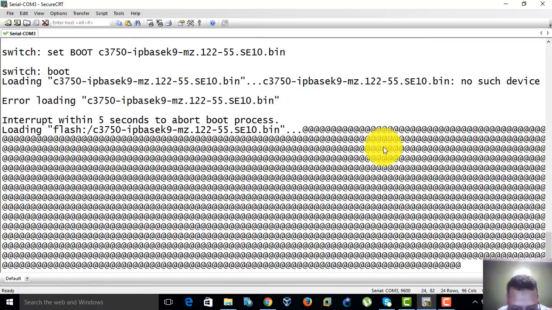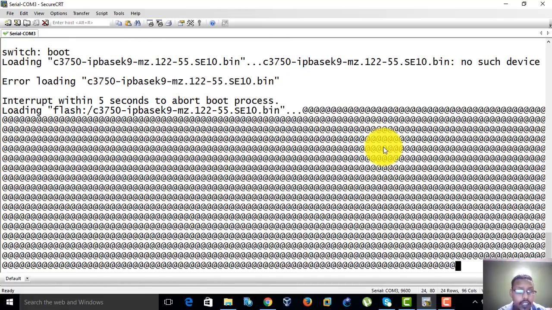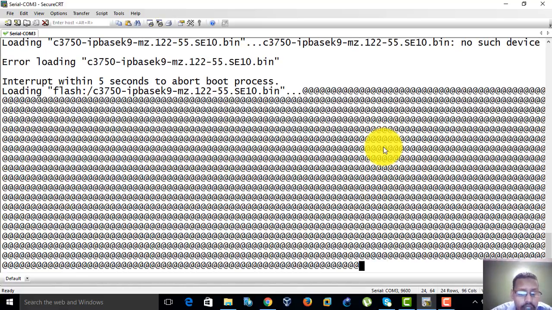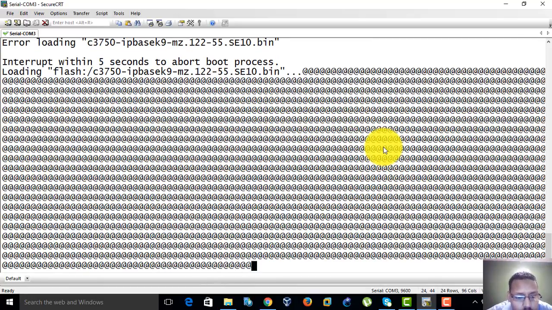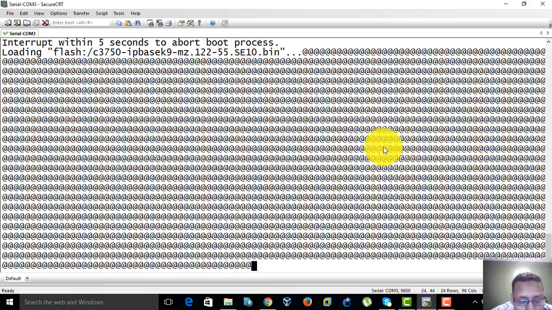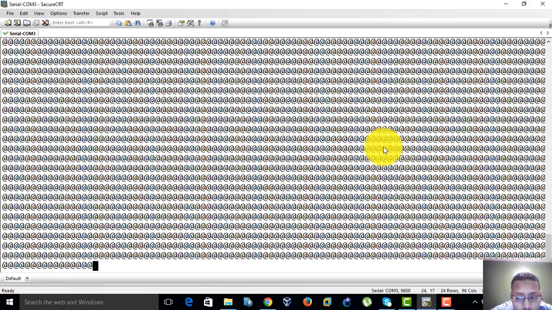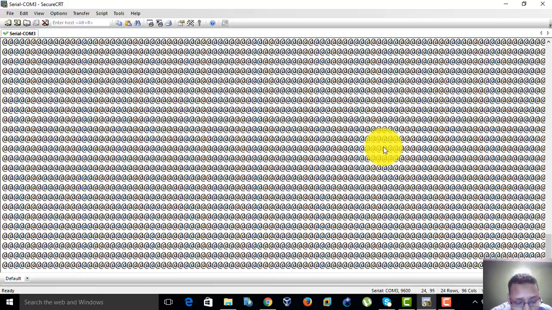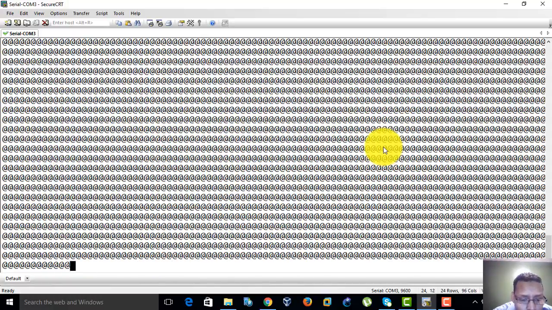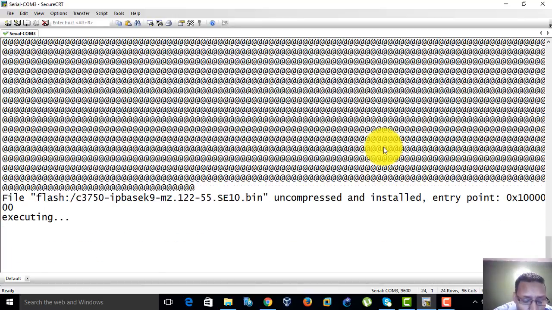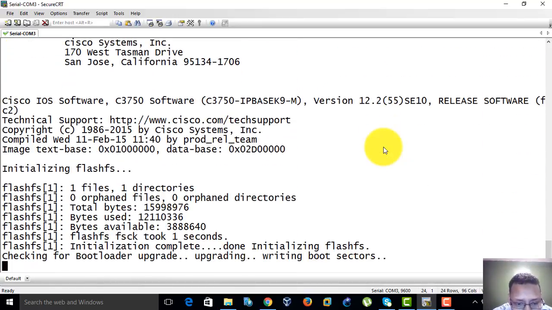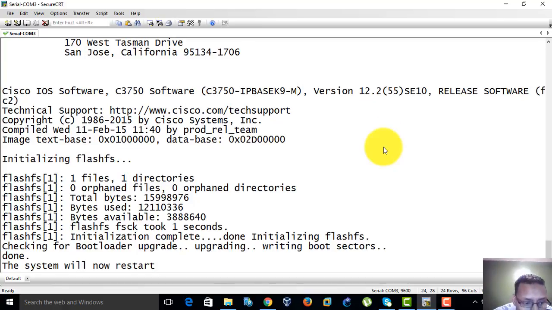Just wait for a while until it finishes extracting the IOS image. When we finish this one, I may go to the initial setup mode. It happened to me before that I set a password that I don't know, and then I did a password recovery. I will add into this video how to recover the password as well, so it will all be in one video. So let it go like this.